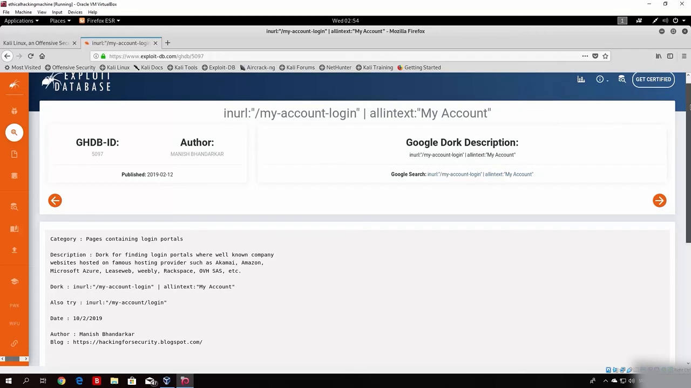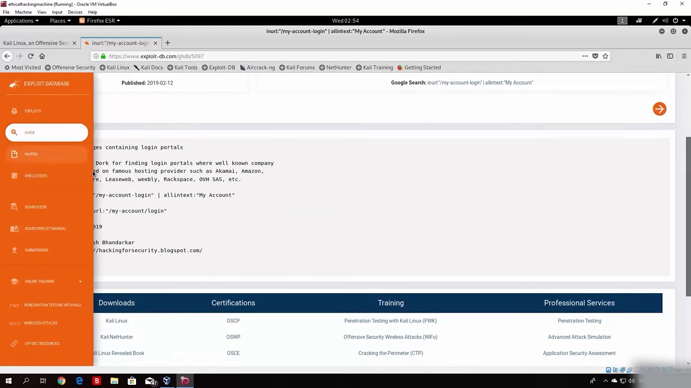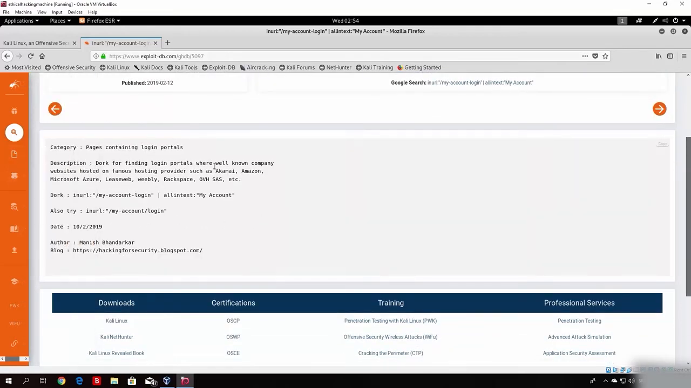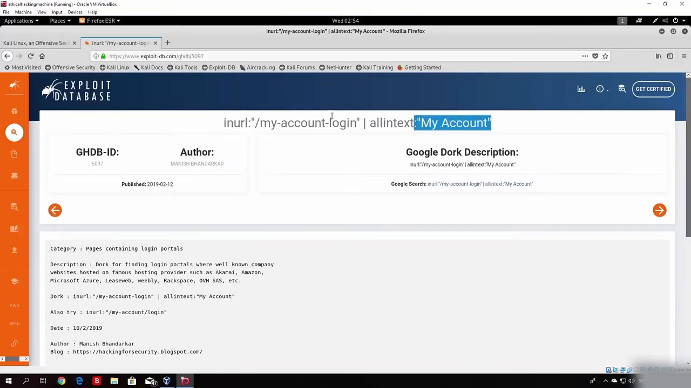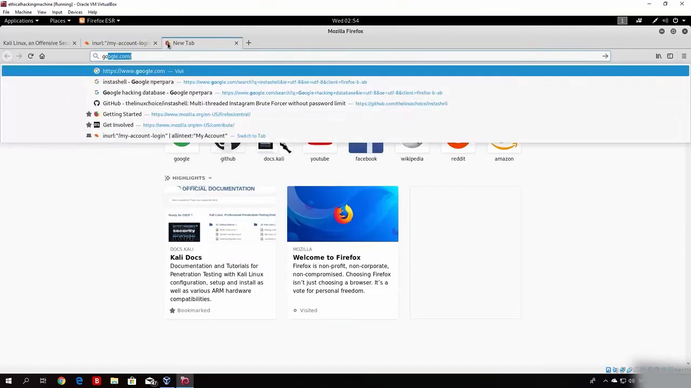Now, I can only guess what this does, but we can read it. Description: Dork for finding login portals of well-known company websites hosted on famous hosting providers such as all of these. Basically, this command does that. We can try it out if we want to.